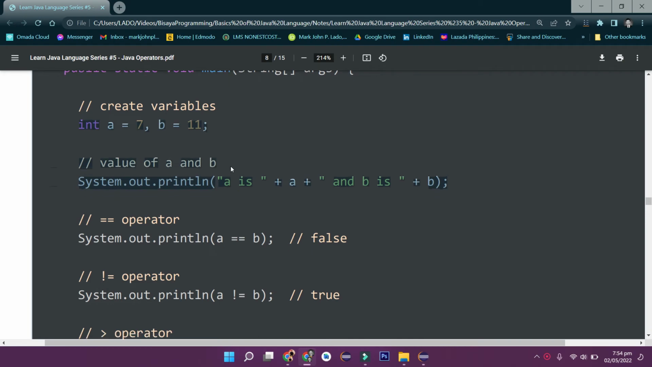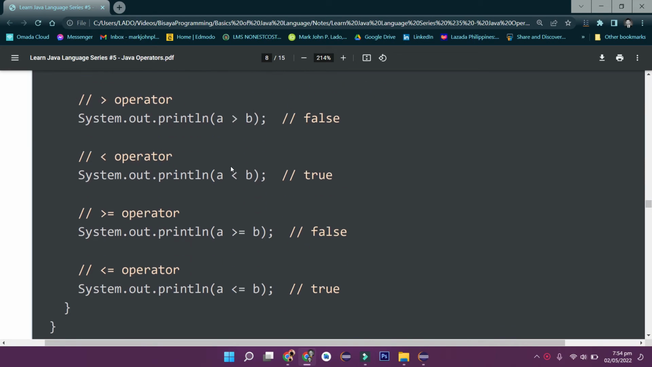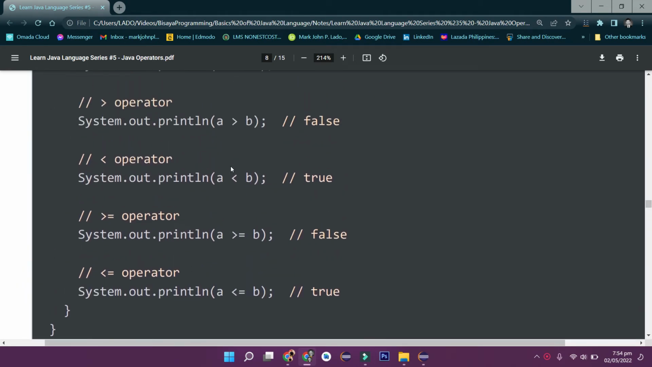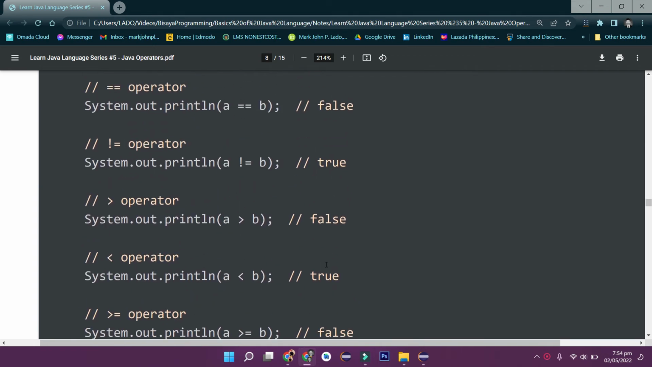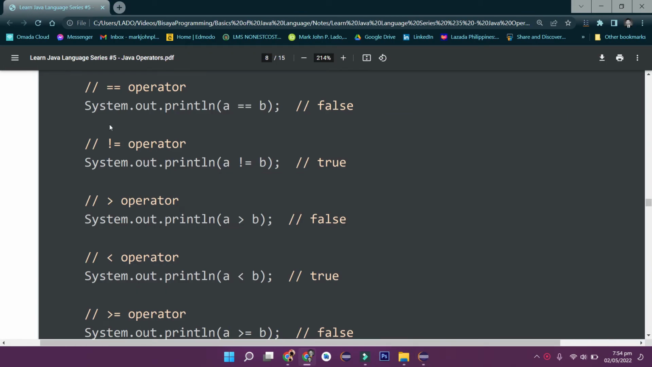So now we will use the operator. System.out.println A is equals to B and that is false and so on. So here, take note of this. This will be used in the if else statement. As of now we cannot put it directly here because we have not reached the if else statement. So sooner or later we will reach the if else statement and we will apply this.